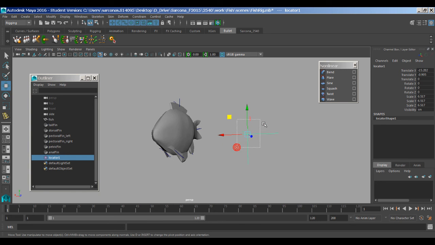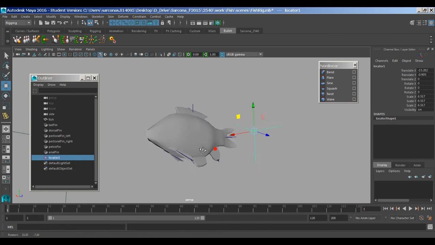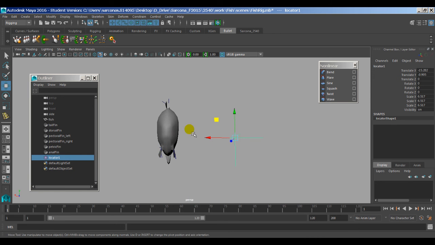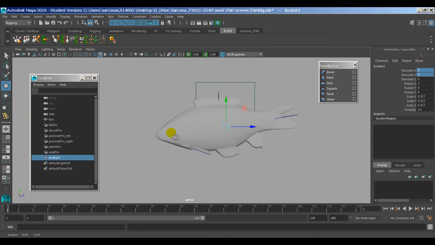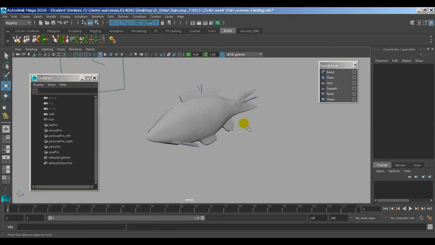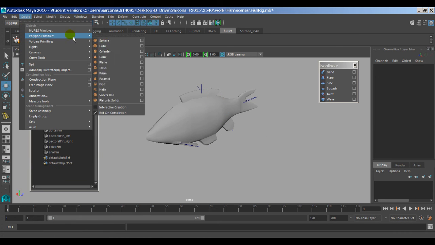So what I want to do is add all my controls to this specific thing. I want to be able to grab this and control the fin movement up here, the fin movement back there, here, here, and here, all over the place. Okay, so stuff to be aware of. All right. So what I'm going to do is I'm going to reset my translates to 0. I like this to be kind of at the center of the fish. And I'm using, like I said, a locator, but you could also use something like a cube.